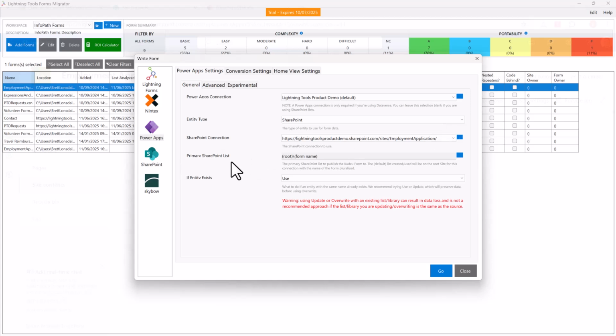So the next step is to look at the primary SharePoint list name. So this is just basically going to take the name of the form. So employment application, that will be our primary list. And to explain what's going to go on here, we're going to create a sub list for each of those repeating sections. So where we had things like the resume, the employment history, etc., they will be separate lists embedded onto the employment application list and form.